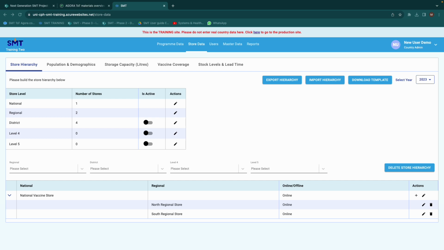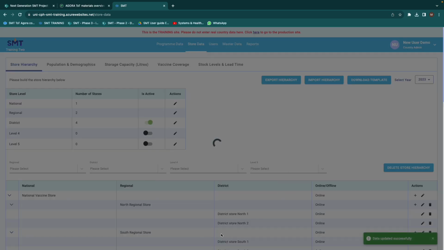Once you have finished editing here, you can see that the table below also gets updated. So the heading of each column has been updated to the correct name, and here the stores will only show based on what you have active on the table on top. So for example, if I reactivate my districts, automatically the column with the districts comes back.